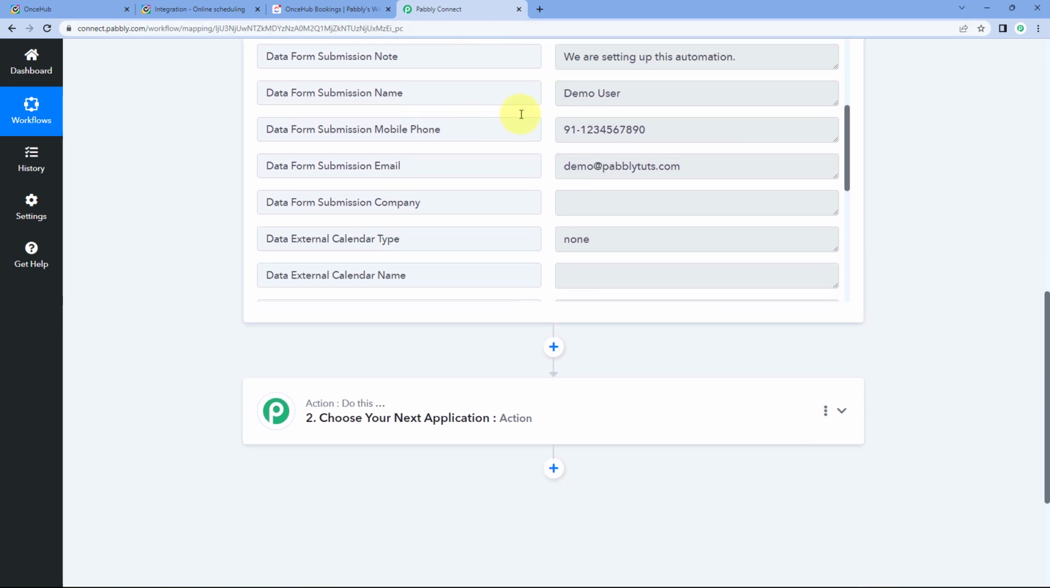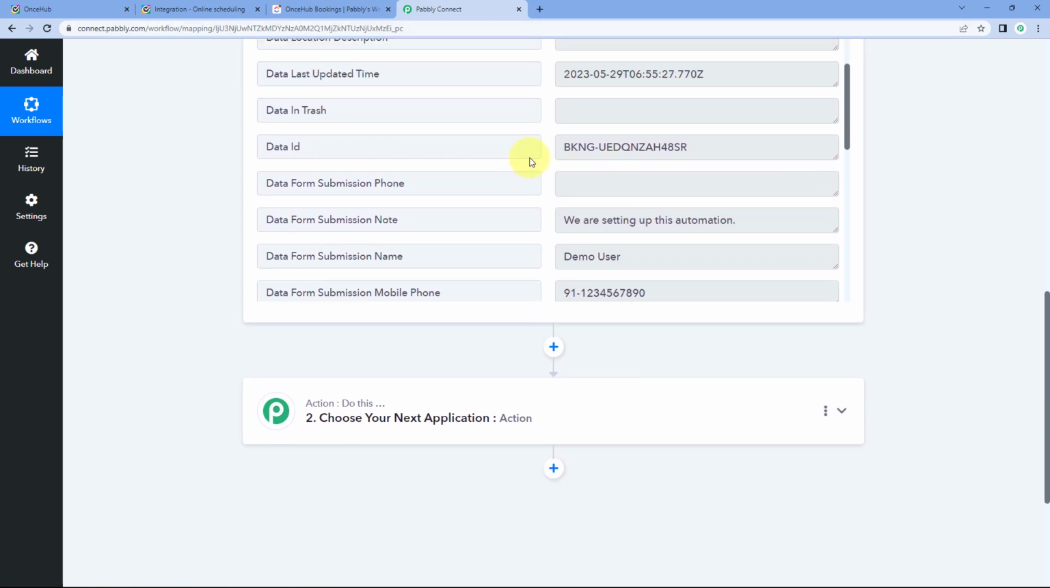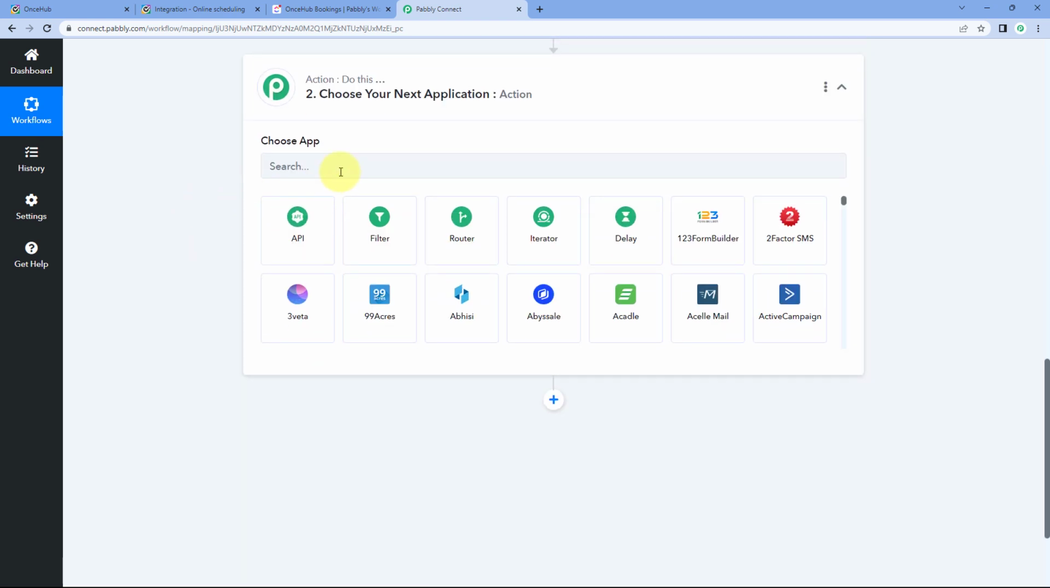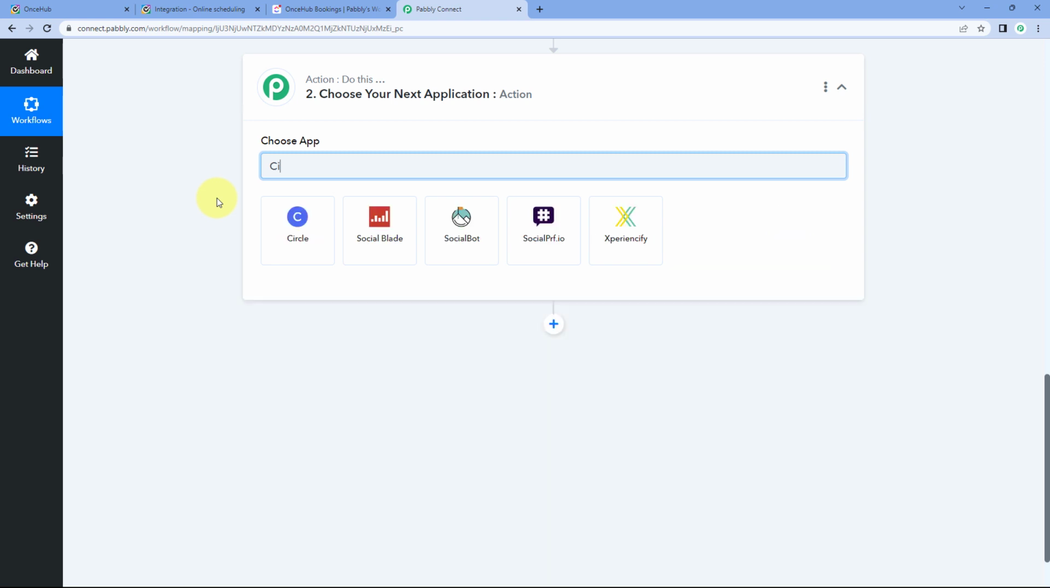In step 2, we want to create a task in ClickUp as we receive this new booking on OnceHub. For this, we will just scroll down, come to our action window, and here in Choose App, we will search for ClickUp. Just select it.